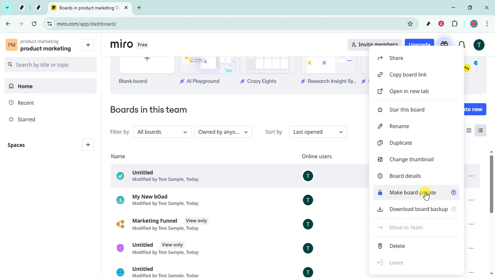That's it. You went to your Miro dashboard, created a new board, navigated back to recent boards, opened the menu on the new board, and made it private. This quick workflow keeps sensitive work, early drafts, or personal notes secure while still giving you the option to open things up when you're ready.